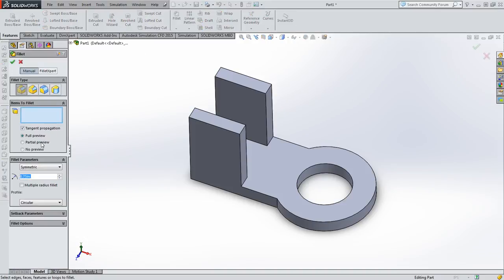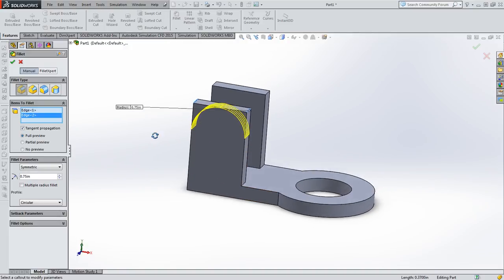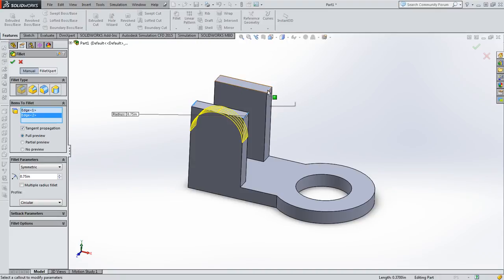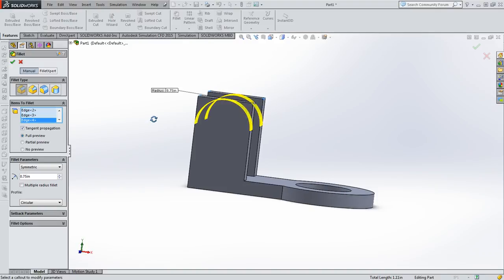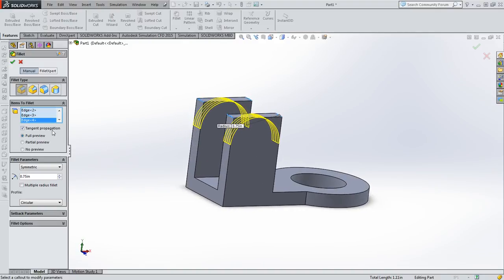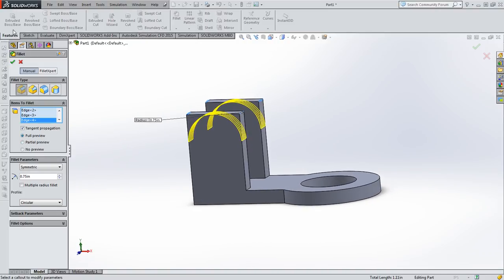Okay, fillet, back to where we were doing. Radius, 0.75, 1, 2. See that perfect curve? I expected to see that. I did not expect to see that point on the last time we went through this. Perfect, right? Full preview is on. If I do partial, you get that. Full is what you want. Say OK.